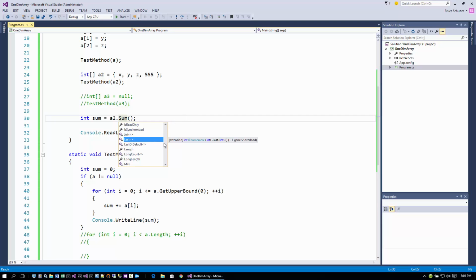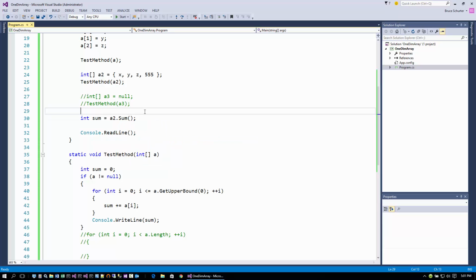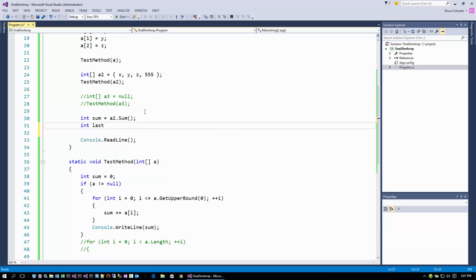And you could also get the first element, which isn't as useful because first is always going to be index 0. But if you're only interested in the last element, you can simply say last, such as int last is equal to a2.last. We also have a min and a max method. They allow us to return the highest and the lowest, not respectively, because I said it in the opposite order. If we just say max, that'll give us the highest value that's stored in the array, and min will give us the lowest one.